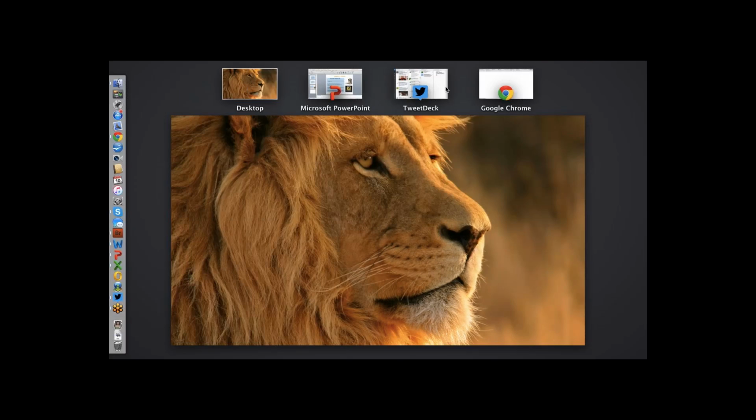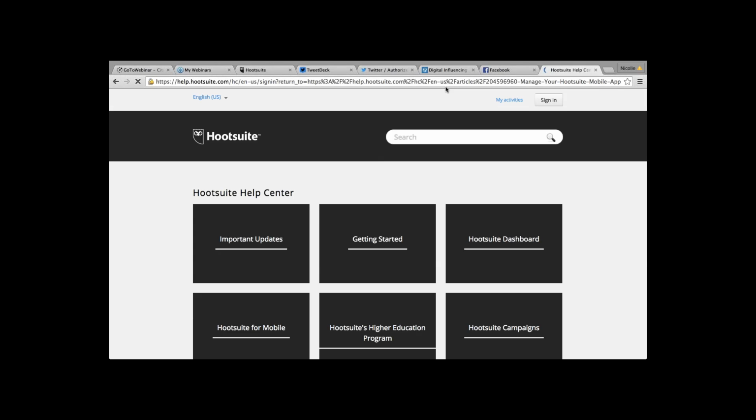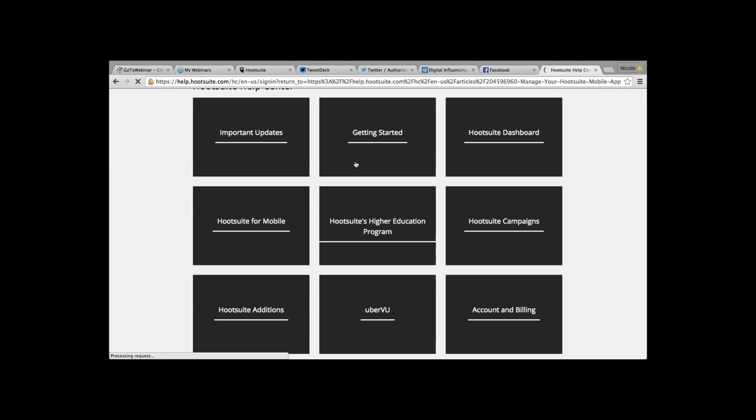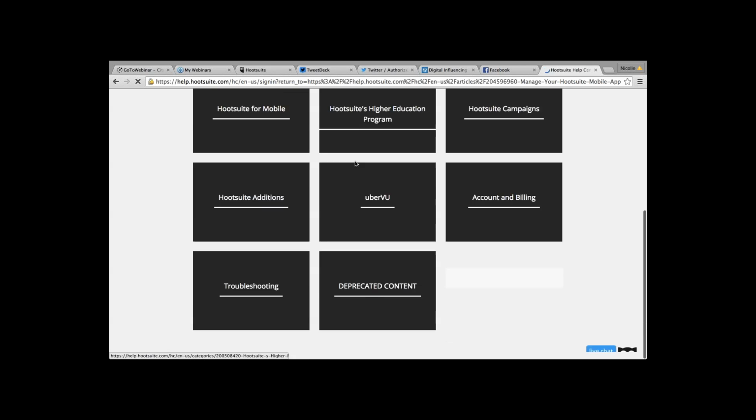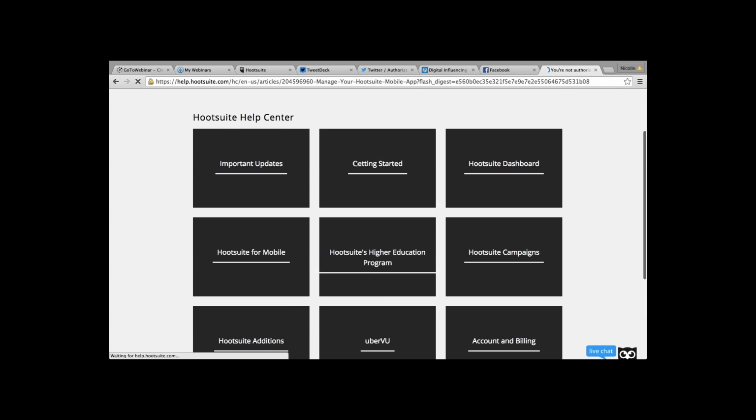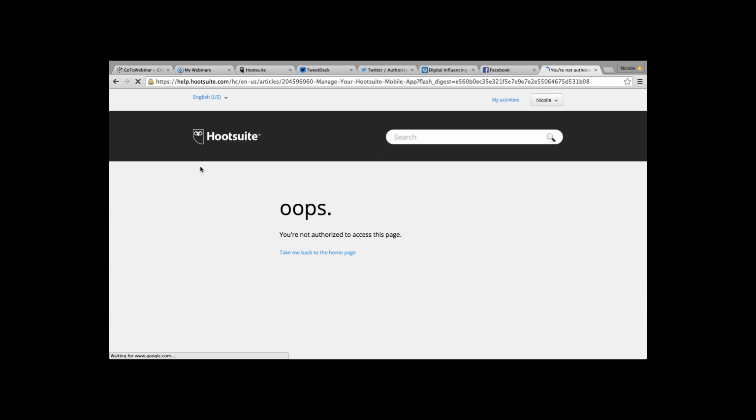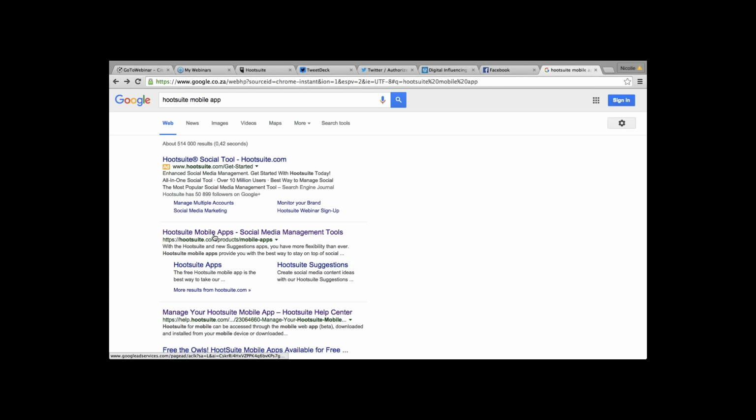So yes, you can literally download the mobile app. Just one second. I see you sharing. So Hootsuite for mobile. And it says I'm not authorized all of a sudden. That's odd. But over here it showed it to me.